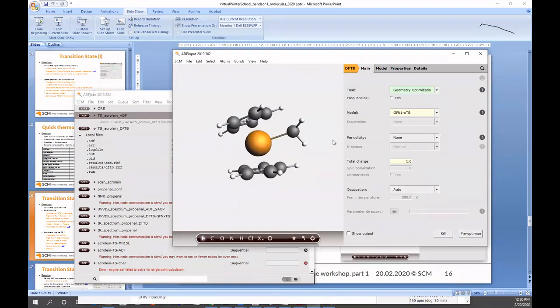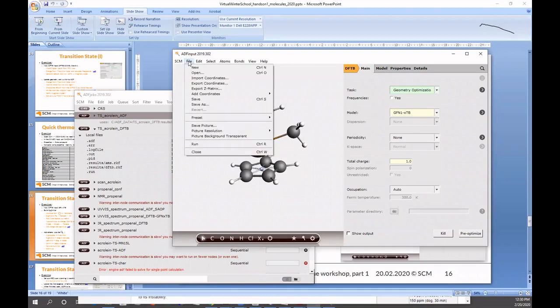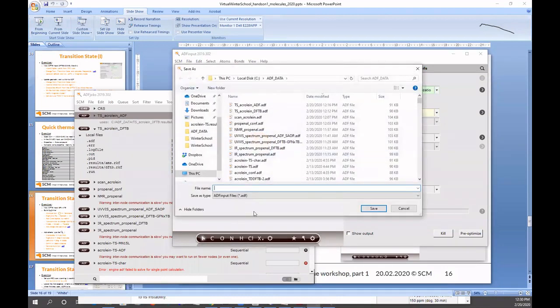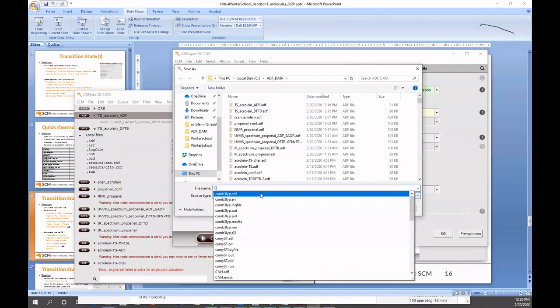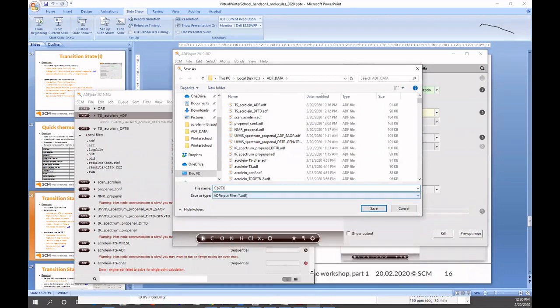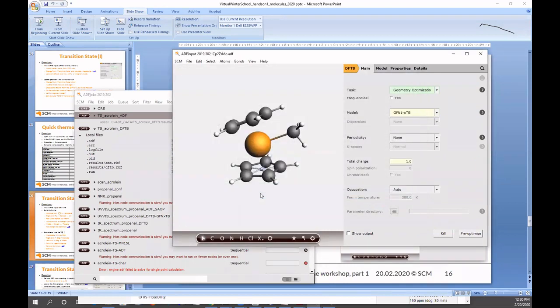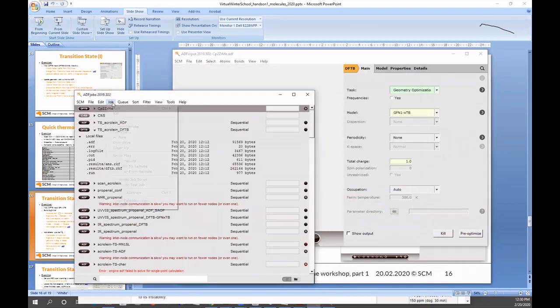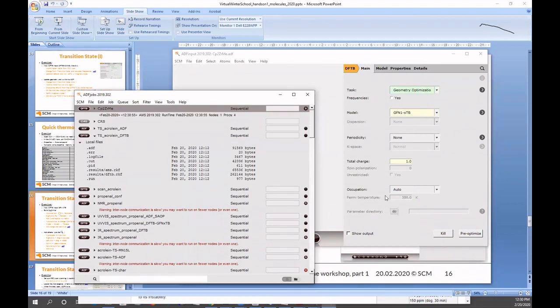Let's see if everything is okay, and save this as Cp2 zirconium methyl, and let us run this job. See if that gives us a sensible structure.